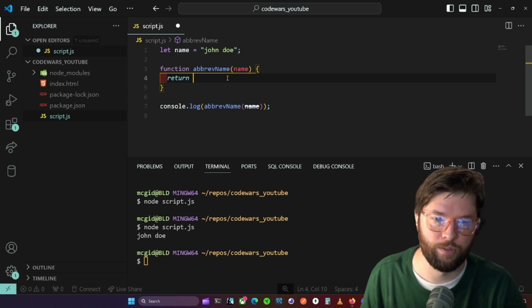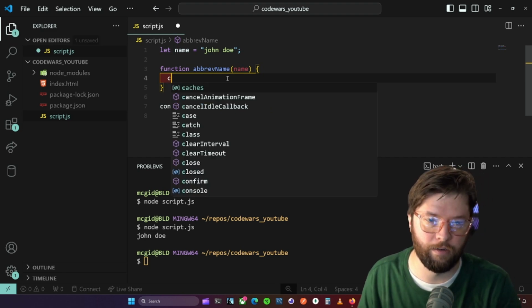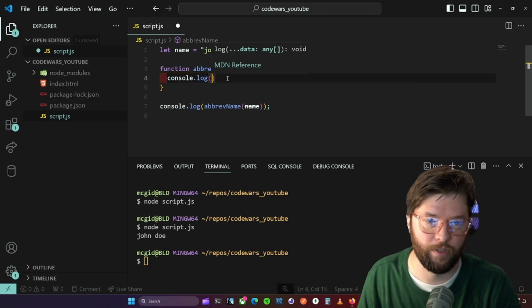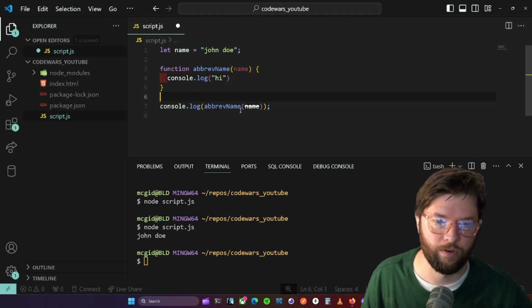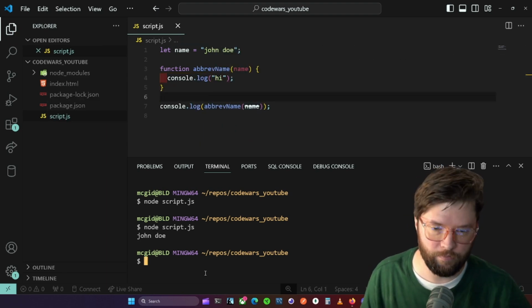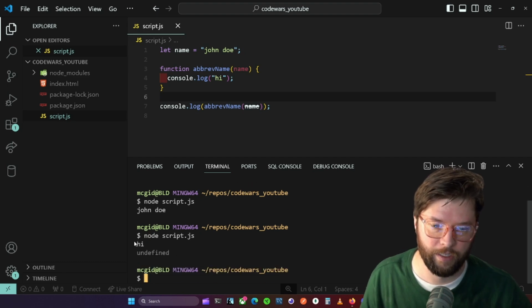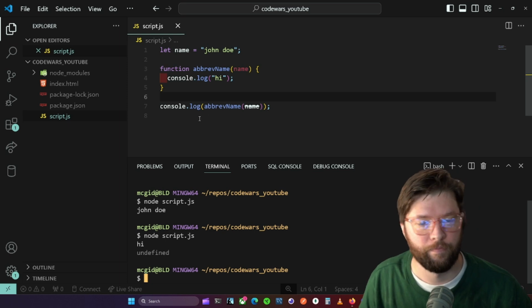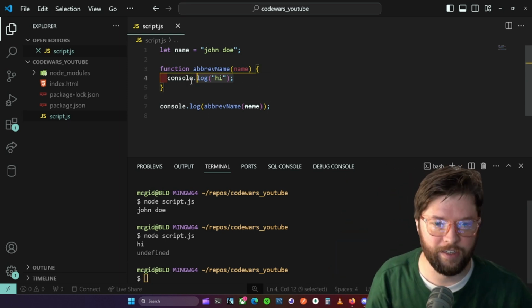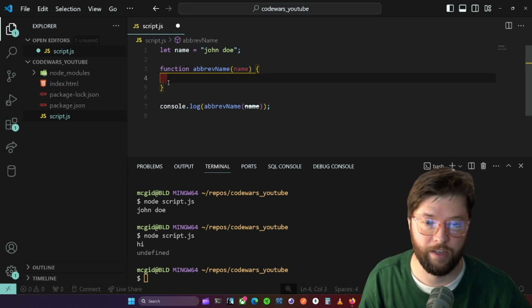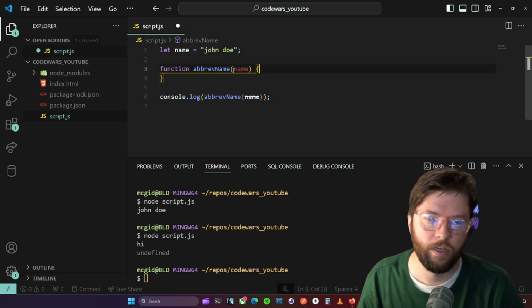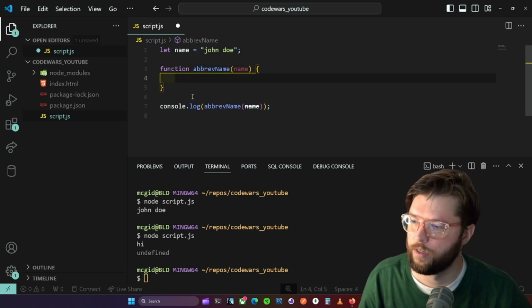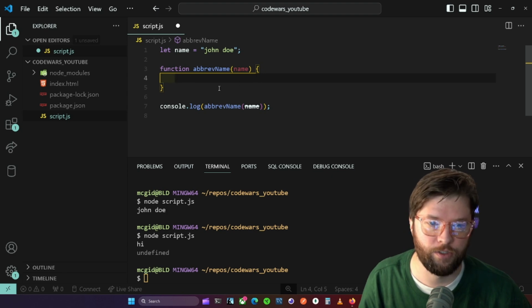If I just told the function to console log, hopefully I'm doing this all correctly, it'll say hi, and then it's undefined. I don't know. Let's just get into some of the functionality of this. So, okay. First things first.